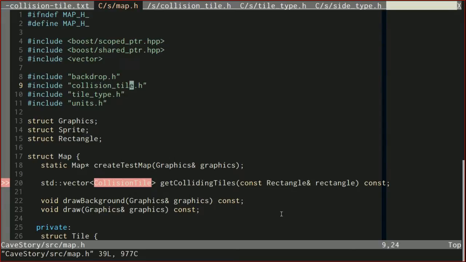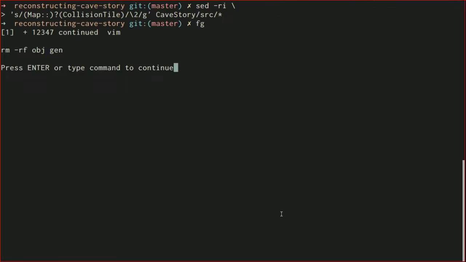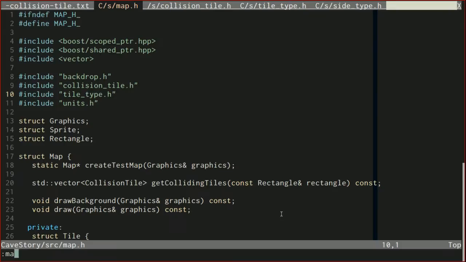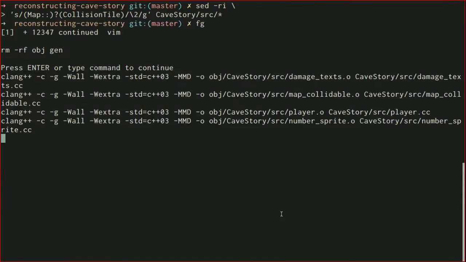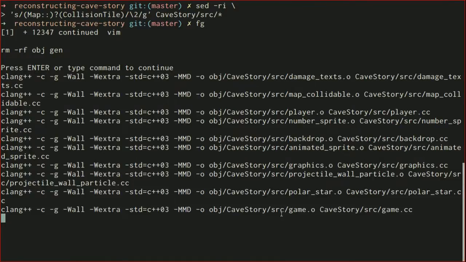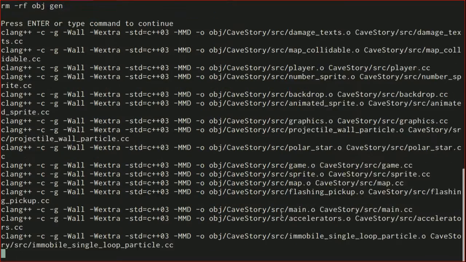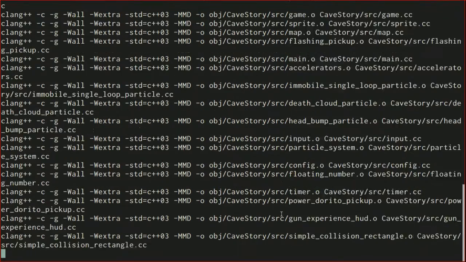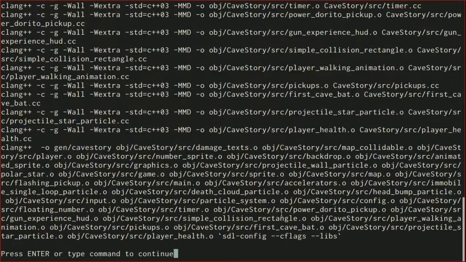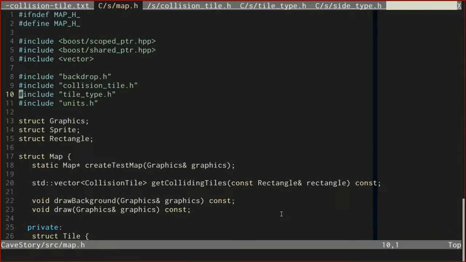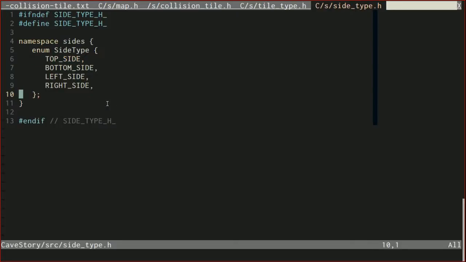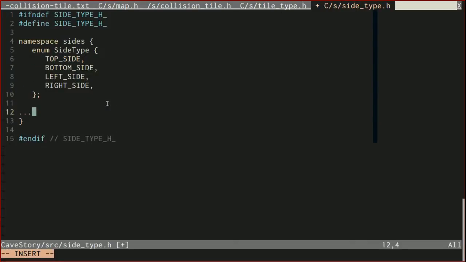And now I can make clean and make, just to make sure everything is compiling. It should be. I'm expecting it to compile at this point. And it compiles, great. Before we change up CollisionTile, I'd like to add a couple of helper methods to our side type so that we can get the opposite side.